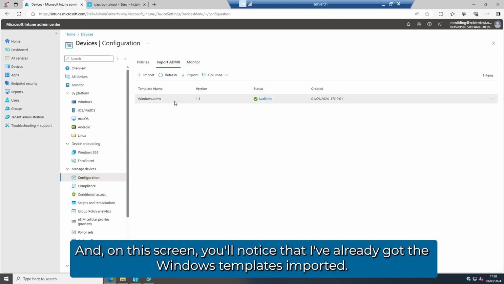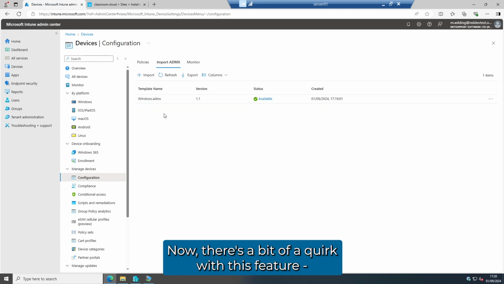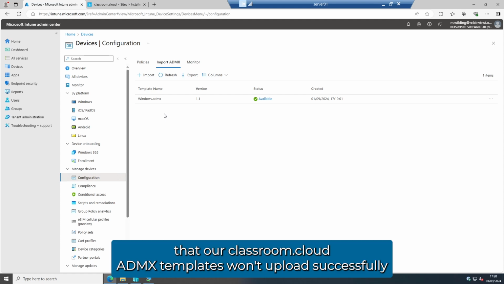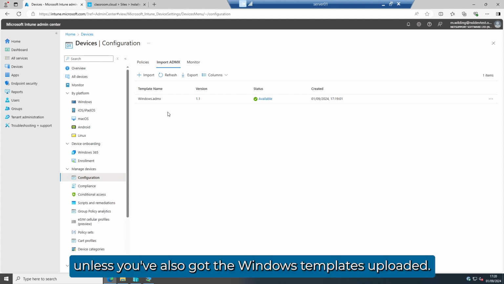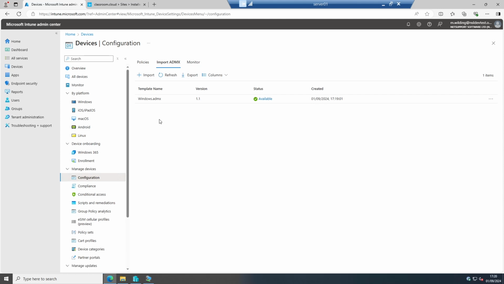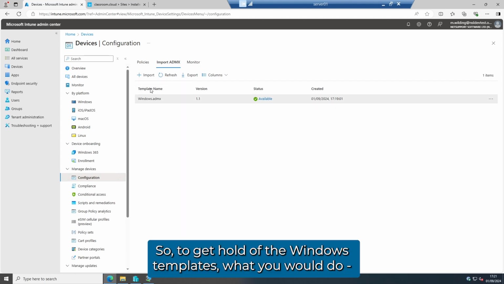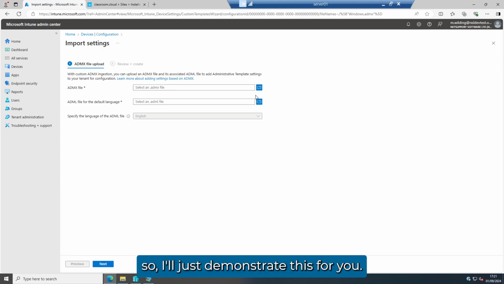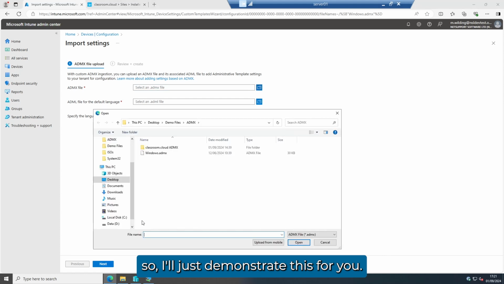And on this screen you'll notice that I've already got the Windows templates imported. Now there's a bit of a quirk with this feature that our classroom.cloud ADMX template won't upload successfully unless you've also got the Windows templates uploaded. So to get hold of the Windows templates, I'll just demonstrate this for you.